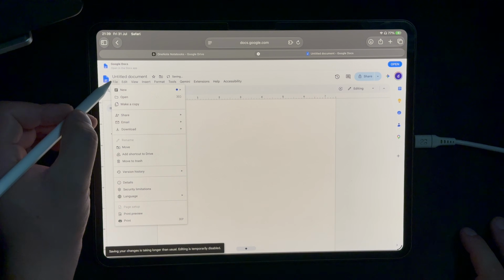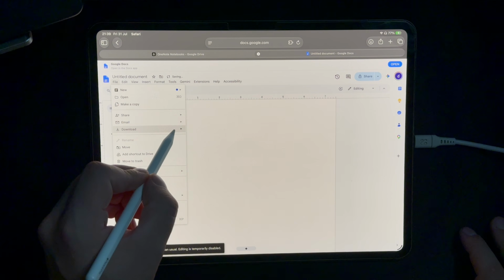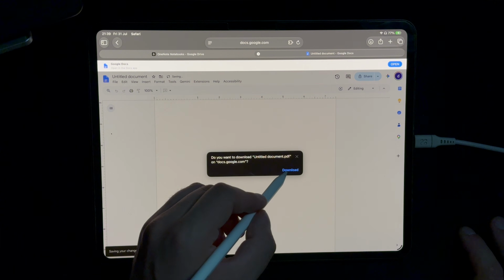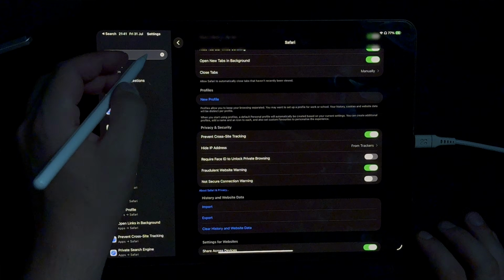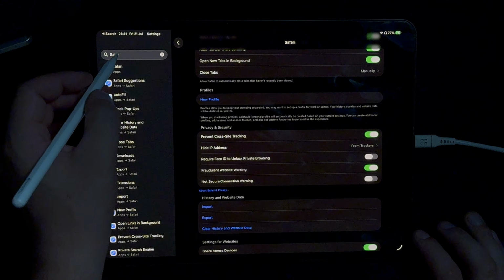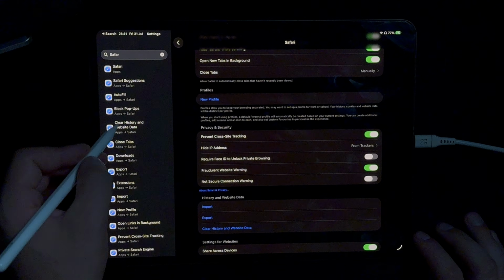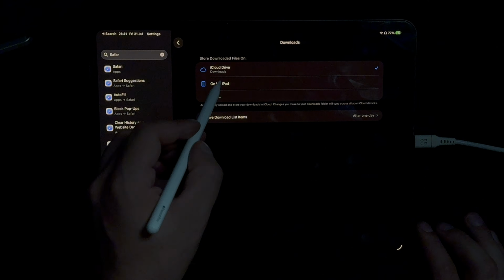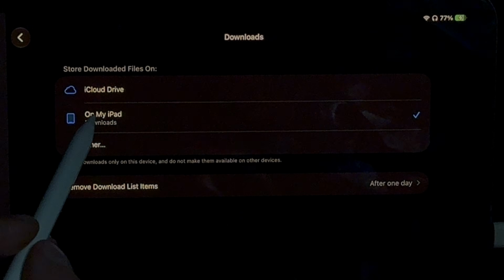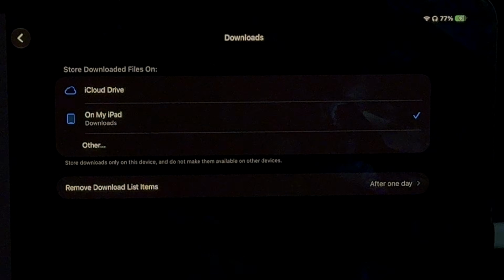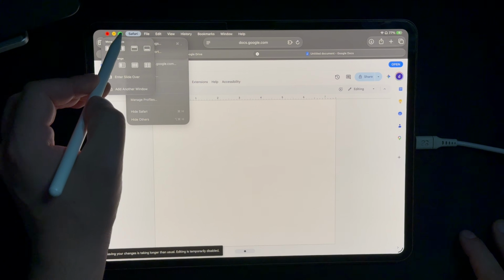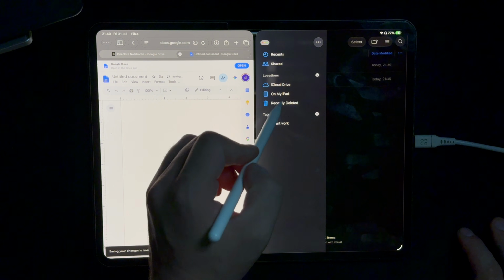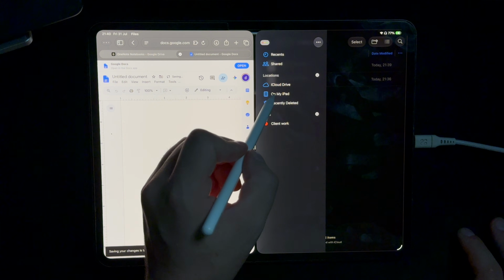If you ever downloaded something from Safari and couldn't find it, this is why. By default, your iPad saves downloads to iCloud Drive, not your iPad. So if your internet is slow or your iCloud is full, your downloads might fail or disappear. Fix this in one step. Go to Settings, Safari, Downloads, and change it from iCloud Drive to On My iPad. Now everything you download stays right where you can find it.